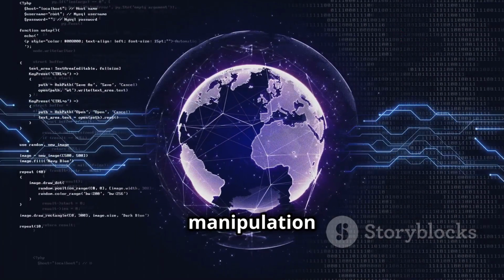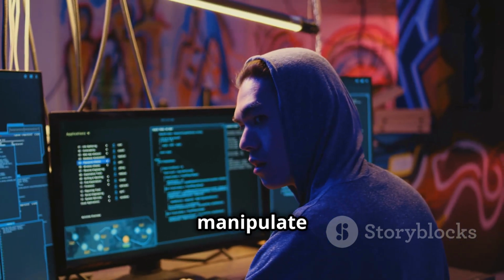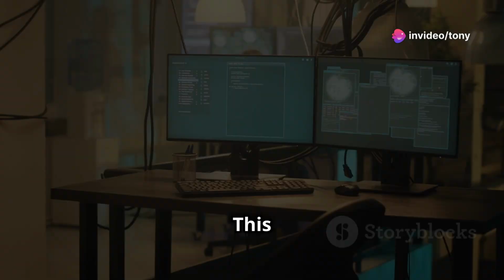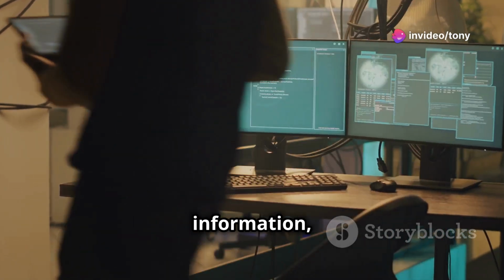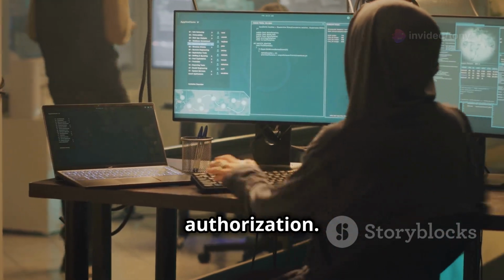Data theft and manipulation is another risk. XSS can be used to access and manipulate sensitive data on a website. This could include stealing personal information, financial details, or even modifying website content without authorization.